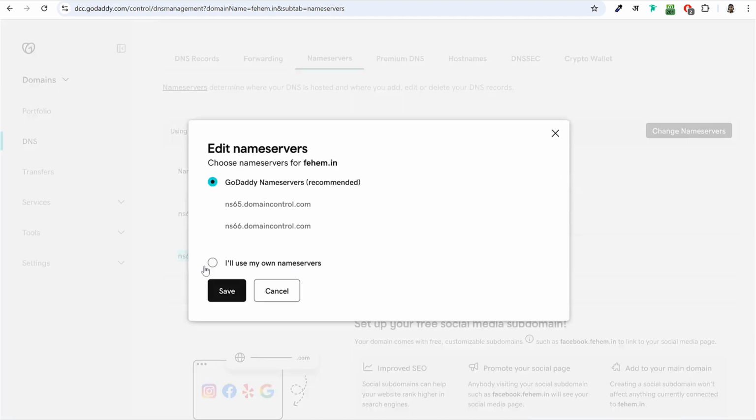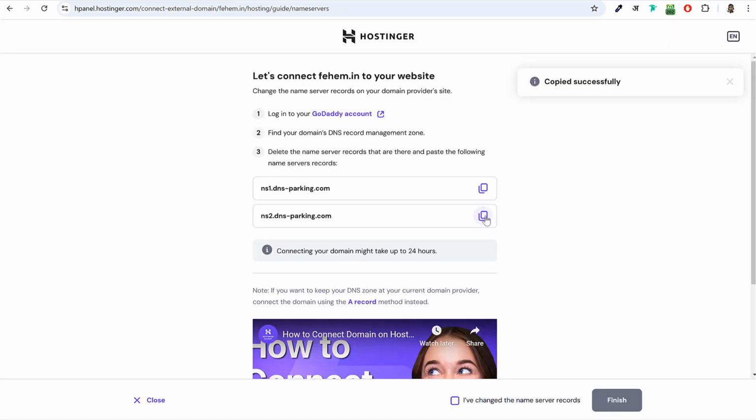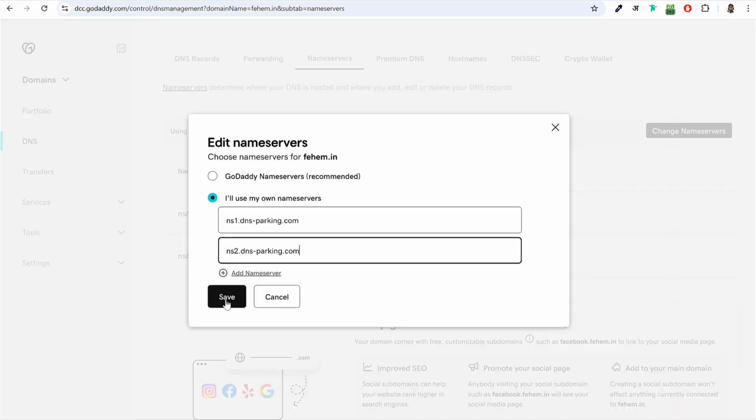And now we will need to select this option, I'll use my own name servers. Now copy your name server number 1, paste it under line 1, copy your name server number 2, and obviously paste it under line 2, and click on save.